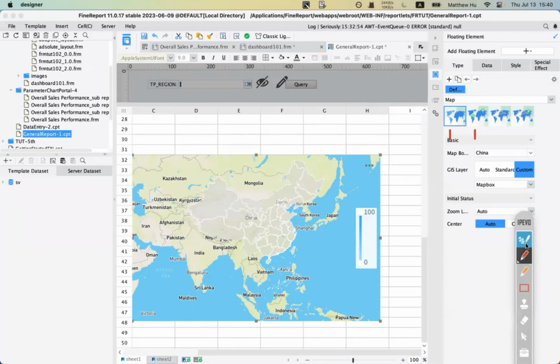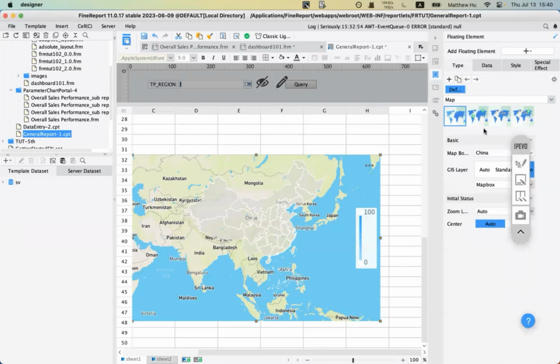And another thing I want to show is about the data itself, because it can be confusing sometimes. So for example, if I change this to a world level, right?